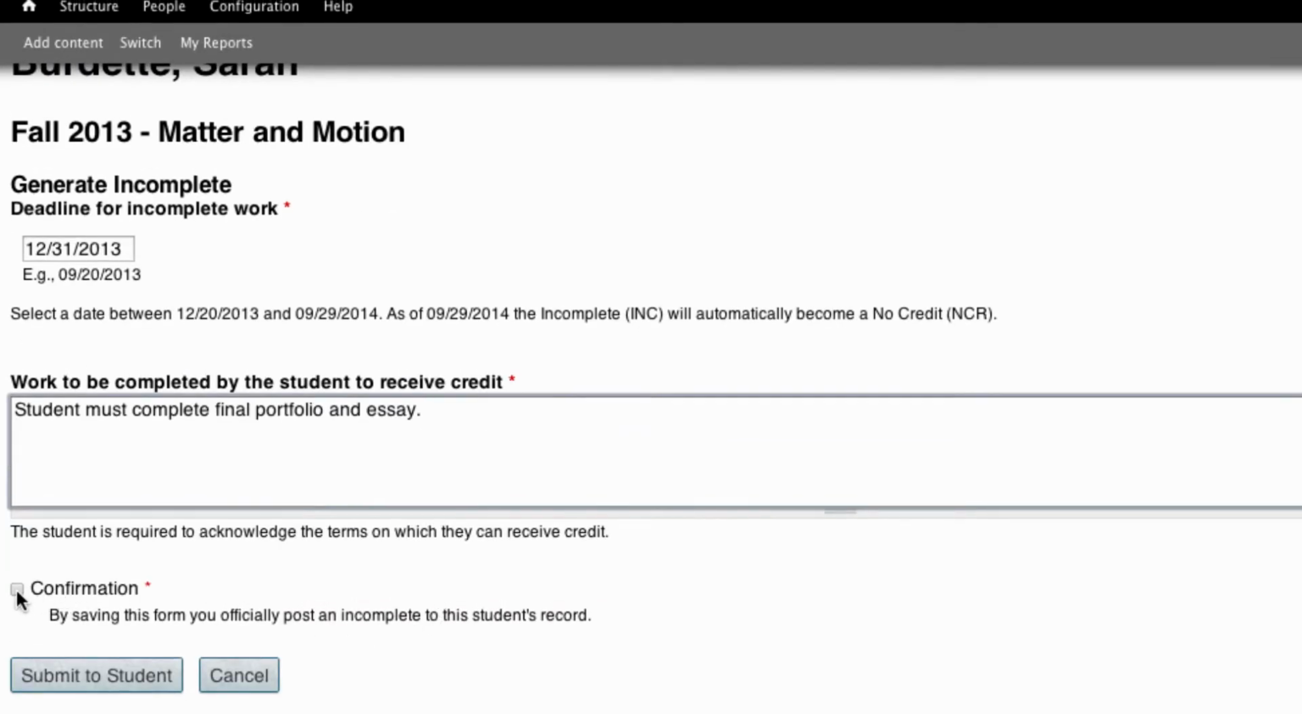Now at the bottom I have a confirmation box. I have to check it to acknowledge that by saving this form, I officially post an incomplete to Sarah's record. And I'll hit Submit to Student.